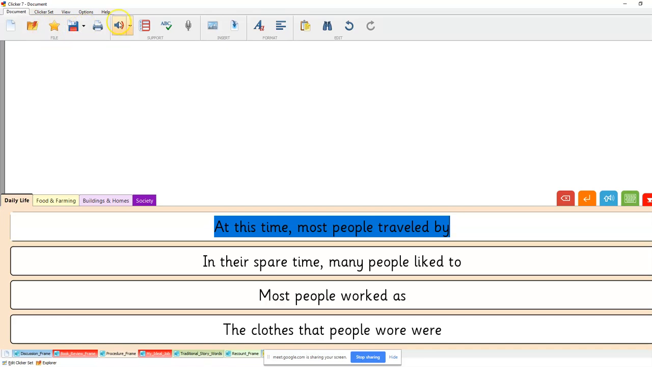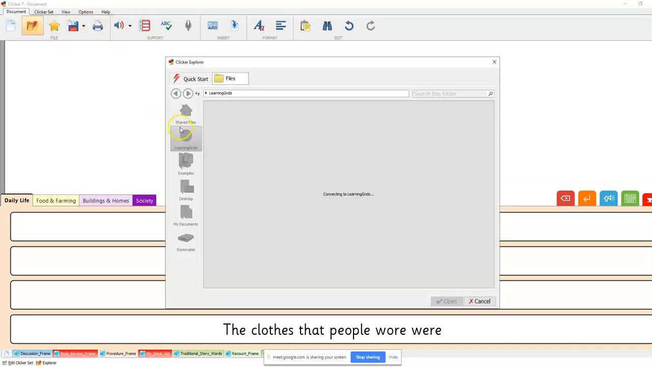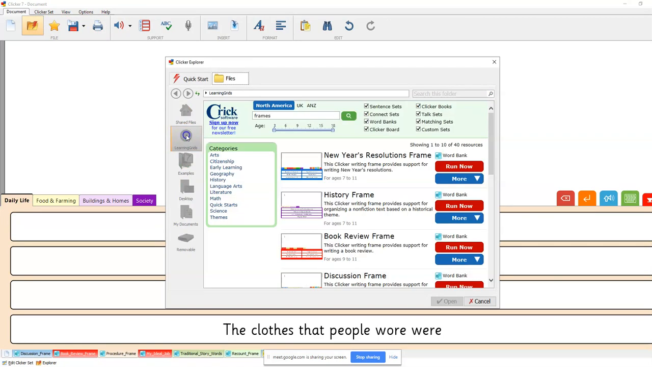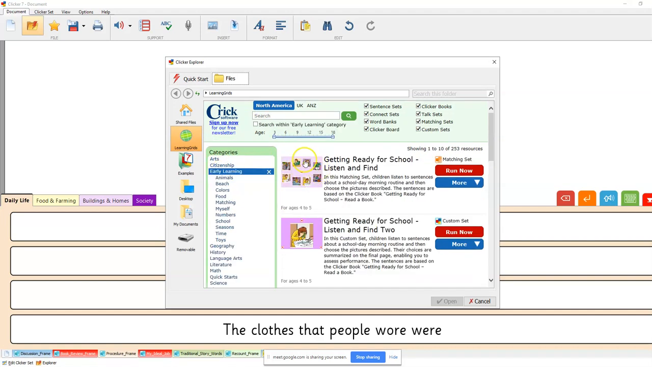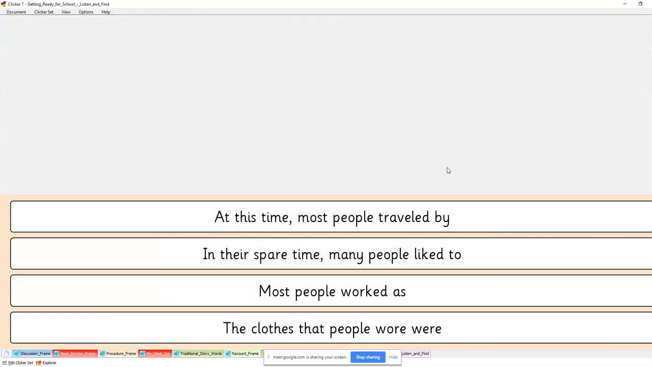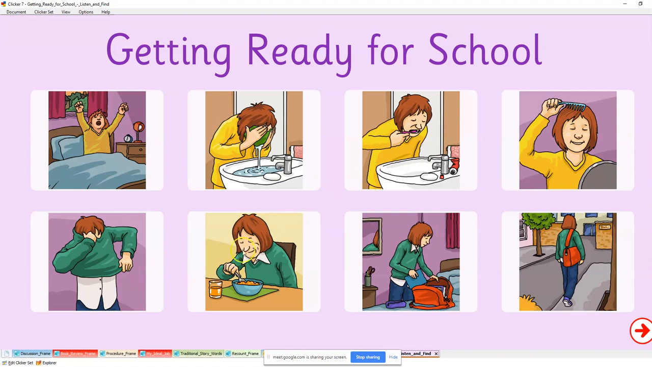If you search the clicker grids, I'm going to go back to my Show Explorer, go to my Learning Grids. I have a lot of different ones, go to Early Learning. I have matching activities. I have some that just are for discussion. So I'm going to click Run Now, and this pulls up an activity.